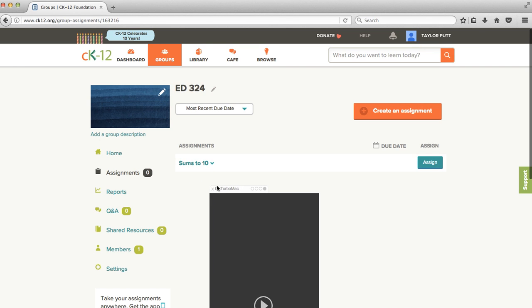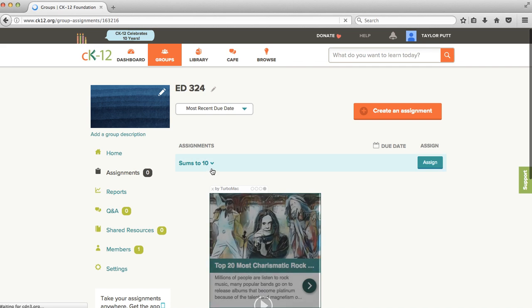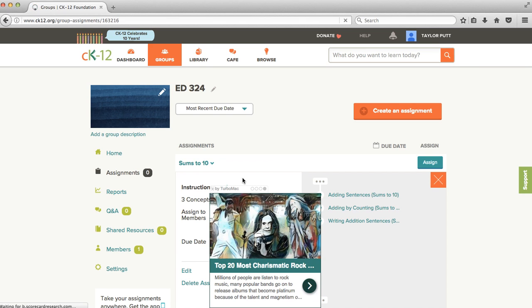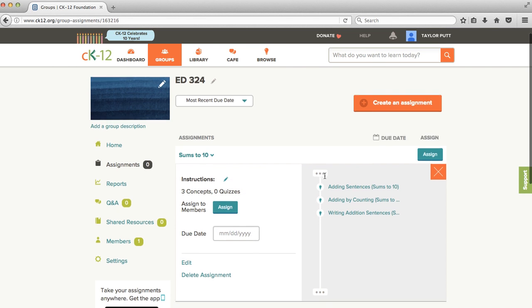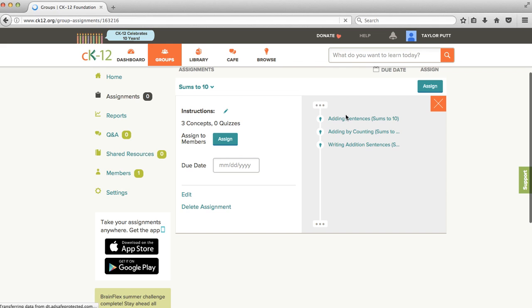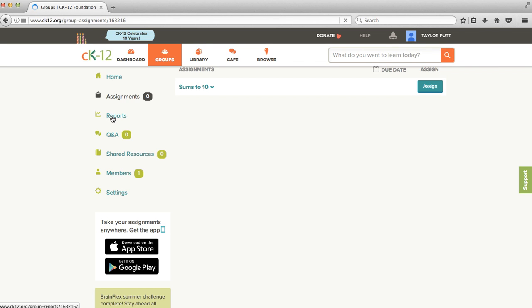So for example, when we clicked on that first grade addition, this is what I added to it. So you can add different concepts. I added adding sentences, adding by counting, and writing addition sentences. You can put in a due date, and you can also add quizzes if you want to have quizzes for them to do, and then you can assign it to the members. So that's pretty nice.